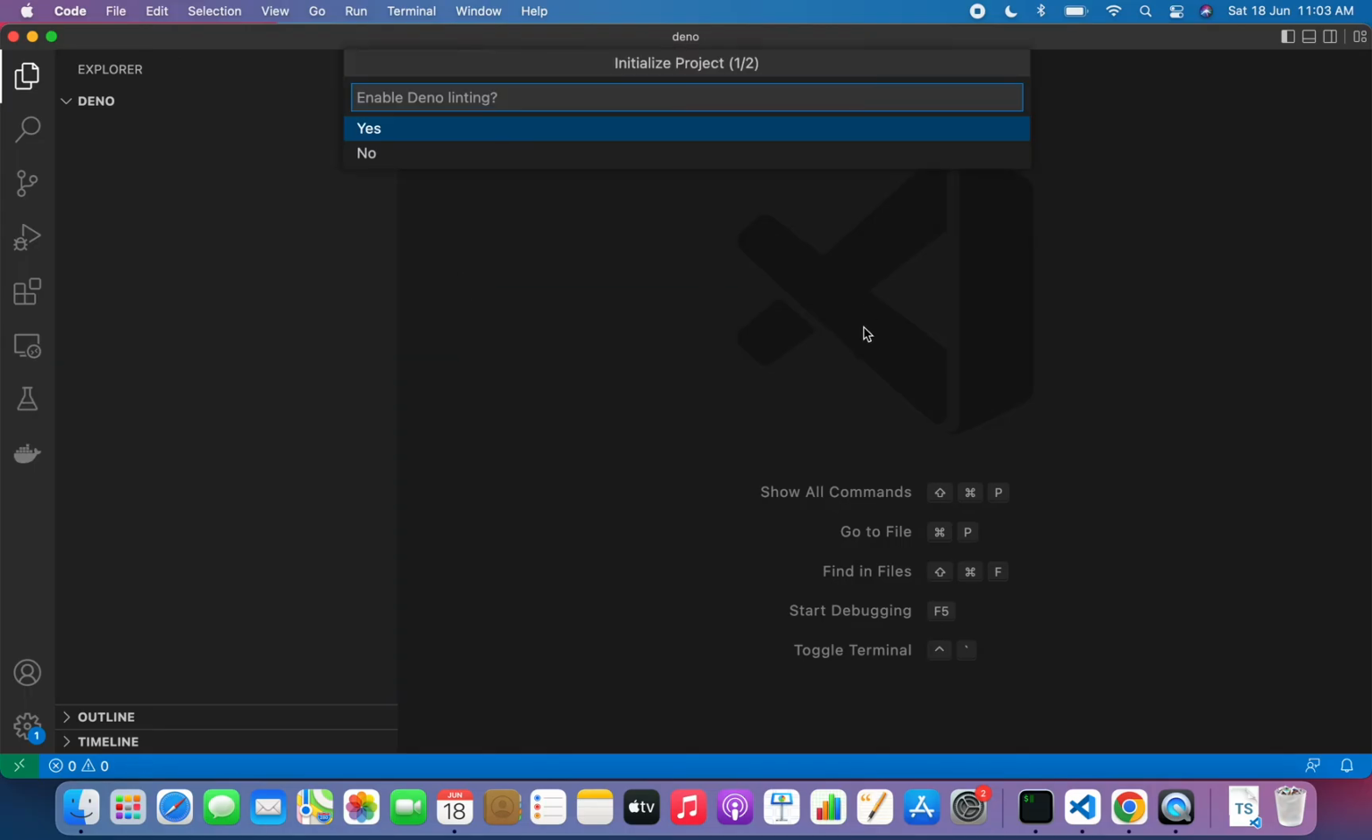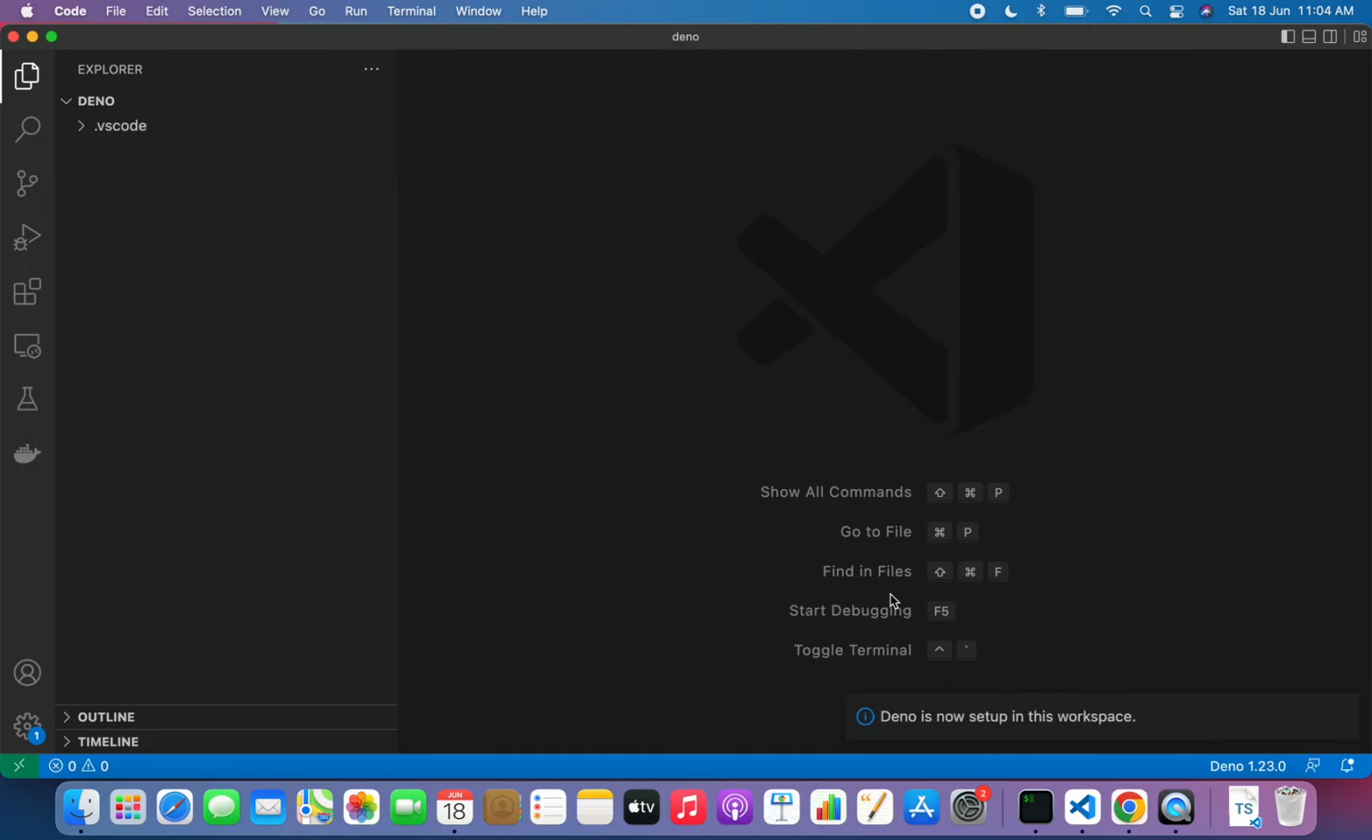So now enable Deno linting. This project is going to support Deno. The Deno extension is going to get enabled for this project in VS Code. We use this feature to enable the unstable APIs, because some of the features are only in unstable APIs. Maybe we can just do Deno. So Deno is now set up in this workspace.